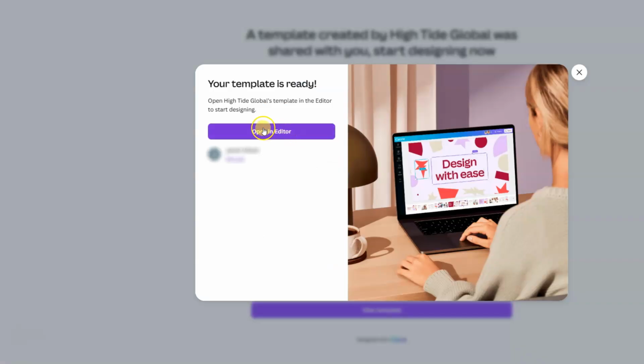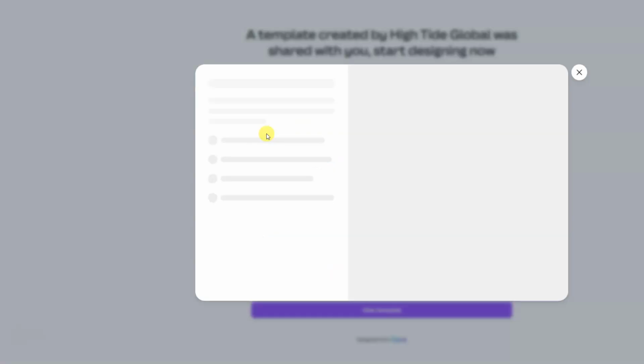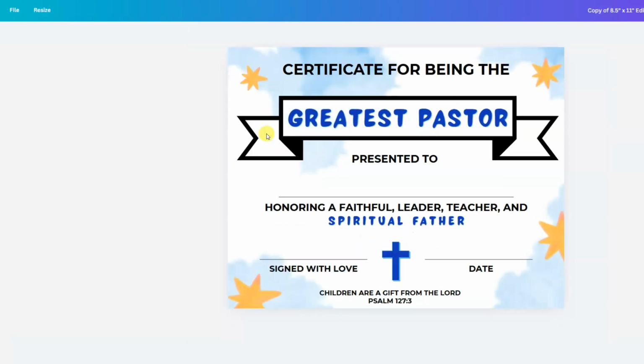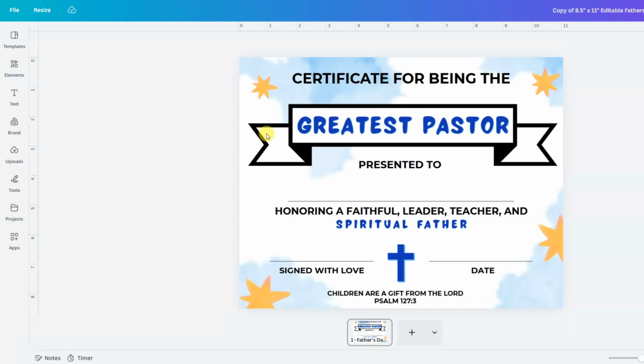From here, you're going to choose this open an editor, and it's going to open it up into your Canva free account that you created. From here, you can edit anything in the certificate. So nothing is locked down. You can edit the text, the font size, the elements, the Bible message, the background, everything. Everything is editable. So I'll take you through just some simple edits that you can do within this, and then you can choose to edit it however you want from there forward.